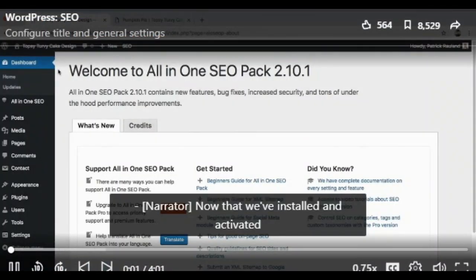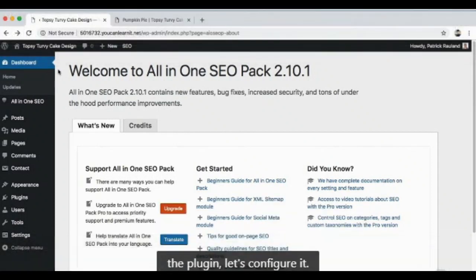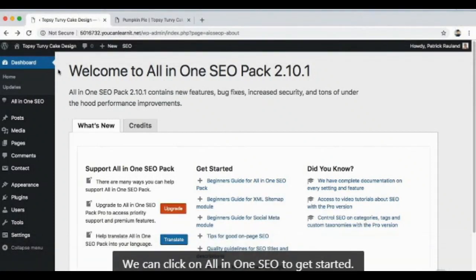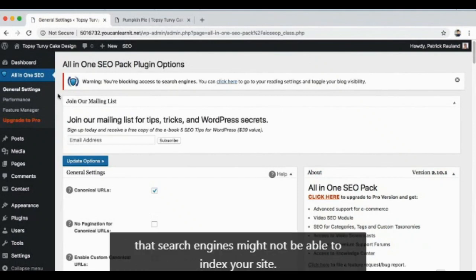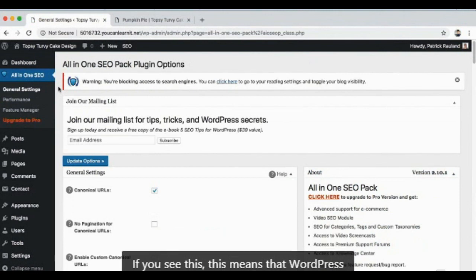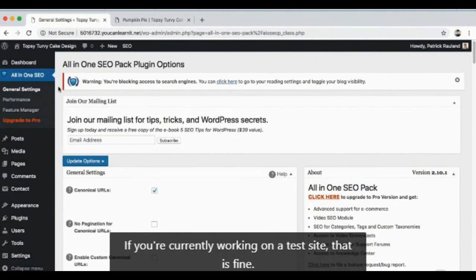Now that we've installed and activated the plugin, let's configure it. We can click on All-in-One SEO to get started. This will open up our general settings. And you may notice a warning up here that search engines might not be able to index your site. If you see this, this means that WordPress is telling search engines to ignore your site. If you're currently working on a test site, that is fine. But if this is your live site, you need to turn that off.